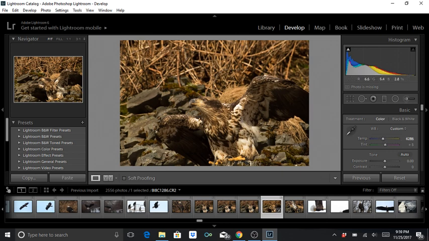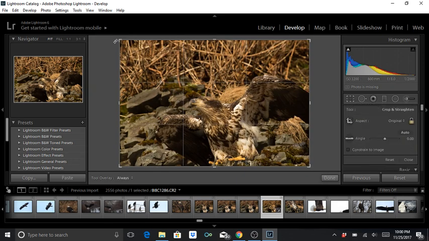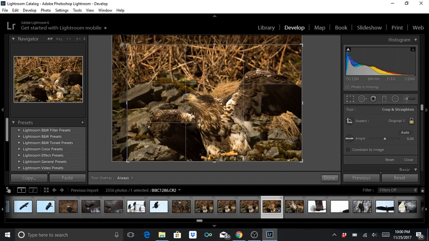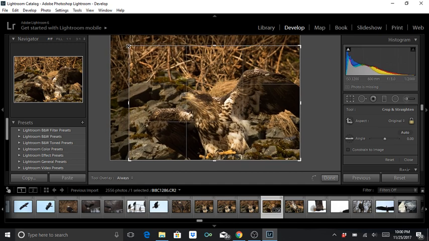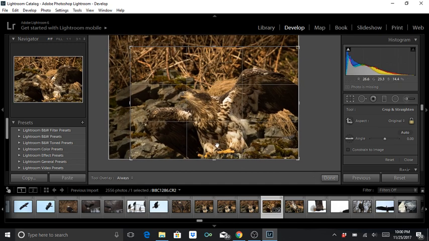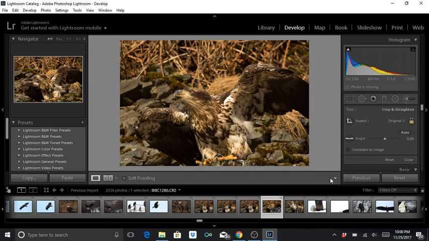All right, so here's the bird. And then this is just kind of stick background. I'm going to crop it down just a little bit. Bird is looking that way. That's about right. Keep that rule of thirds going.